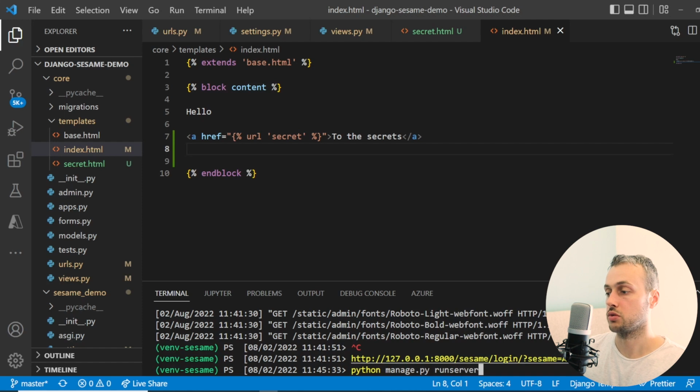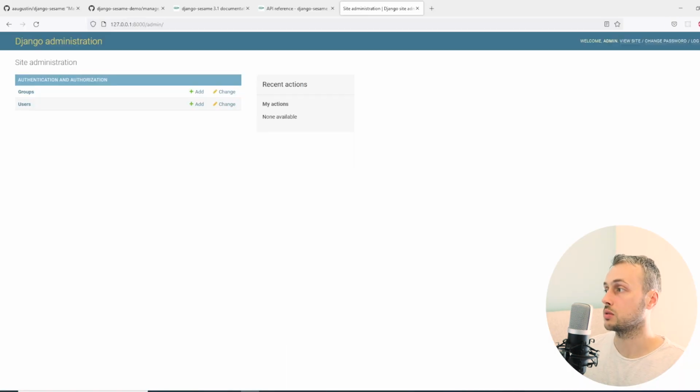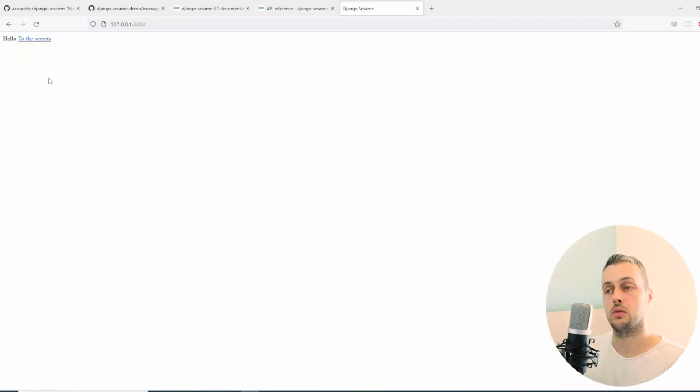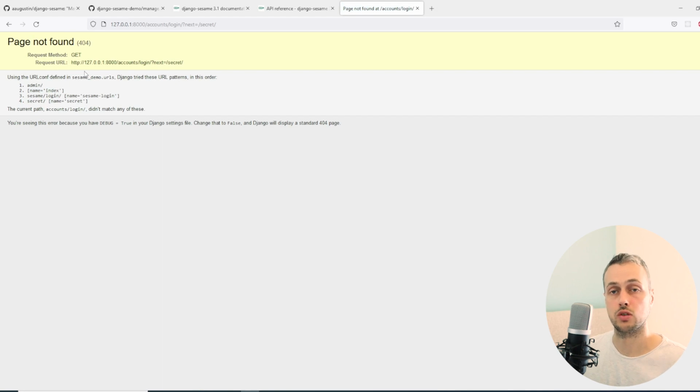So let's run the Django server here, and we're going to go back to the application. We're going to log out of this application. Now we go back to the template page. Now we have this link to the secret page, and if we click that link, we have the page not found, and that's because we're not logged in. This detects that we're not logged in, and it's trying to redirect us to a login form.